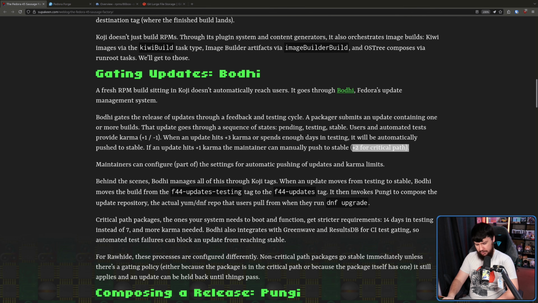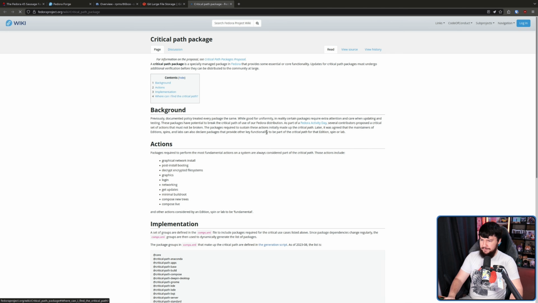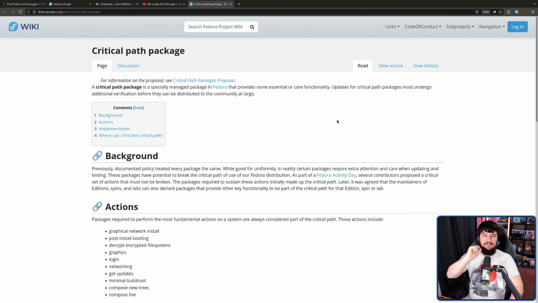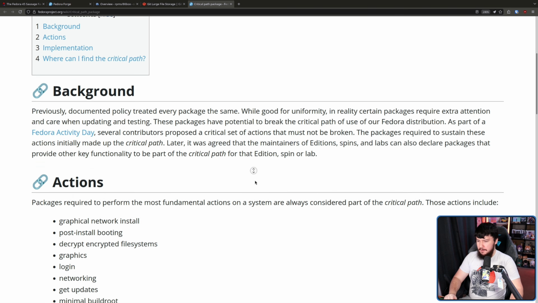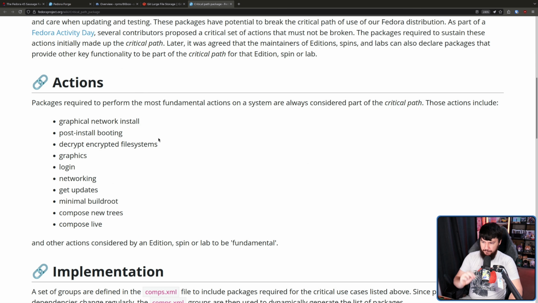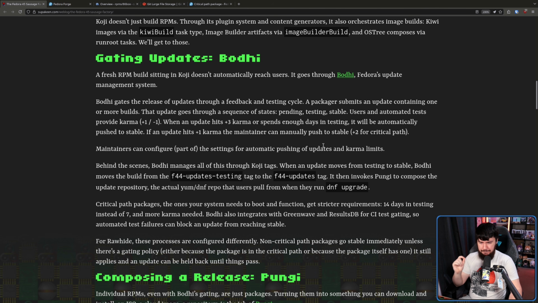What is the critical path? Well, this is documented over on the Fedora project wiki. Basically, anything that is core to Fedora being able to function. So, graphical network install, post-install booting, decrypt encrypted file systems, graphics, login, networking, getting updates, minimal build root, composing new trees, composing the live ISO, and anything else considered essential by an edition, spin, or lab. So not just the main versions of Fedora, but also for Fedora XFCE or anything else that might be out there. Maintainers can configure part of the settings for automatic pushing of updates and karma limits.